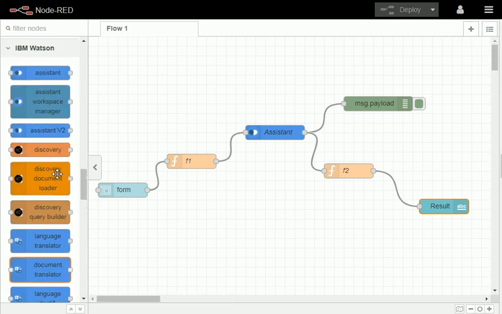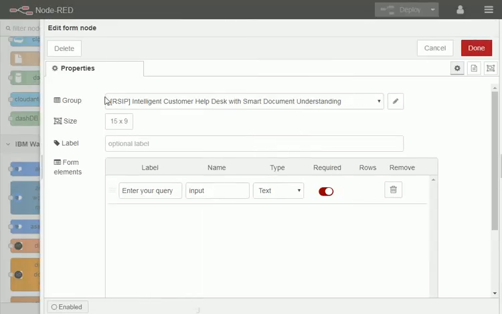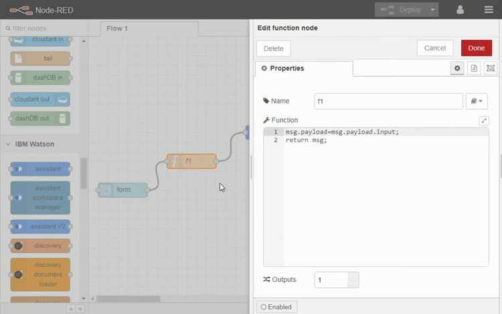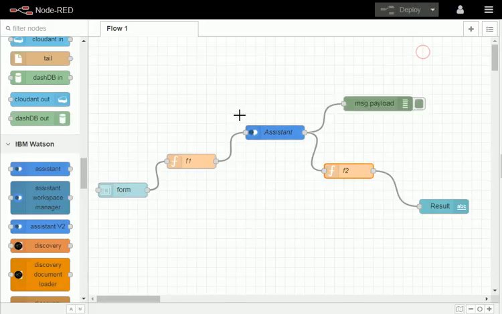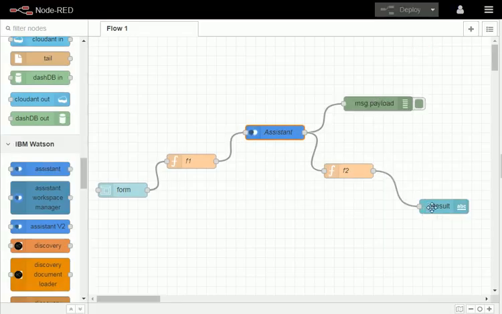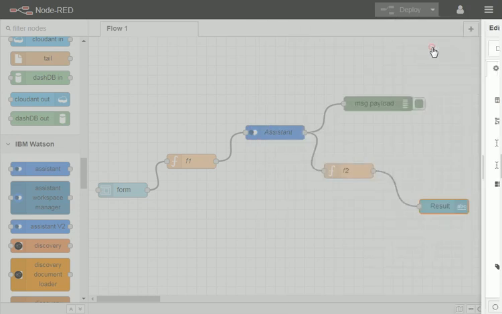Click on Form Node and enter group name and form element names which display on the UI and click Done. Now, click on Function node and write the code for both the function nodes which are before and after the assistant node and click Done, and then open assistant node and provide API key, URL and workspace ID and click Done. Now in text node at output, give the group name and what it displays for the fetched result and click Done. Finally, click on Deploy button and it gives a successfully deployed message.